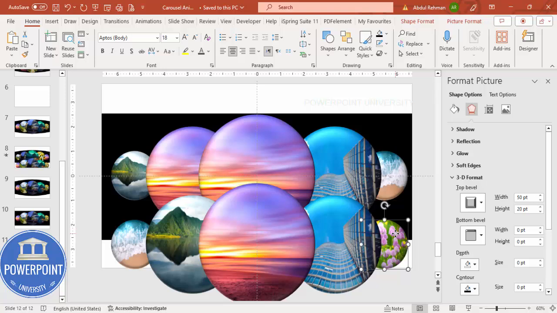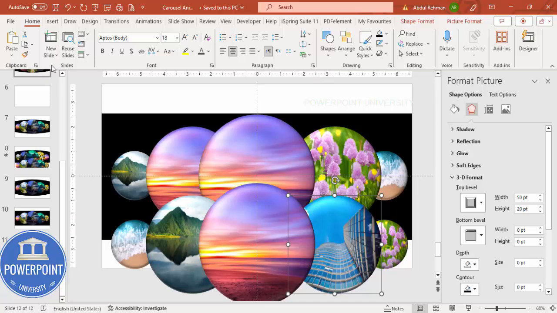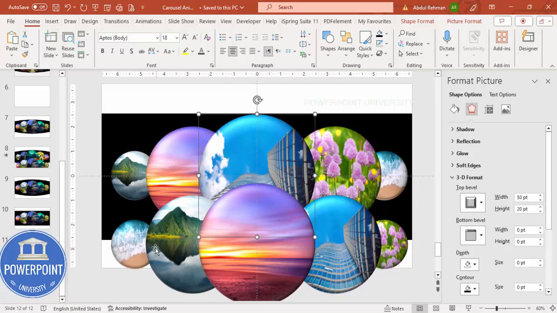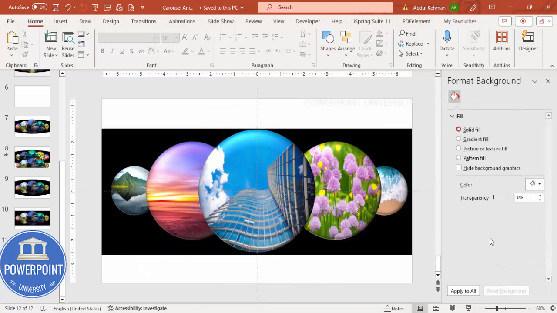Then the flowers image has to come to the second one, and then this image has to come to the main slide, the main image, the center one. All right, so it looks something like this. So let me just delete this one. I don't need this now, because I already copied.